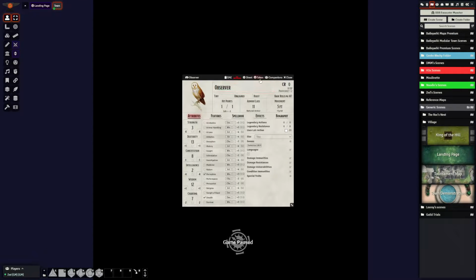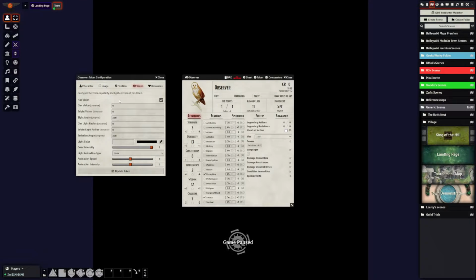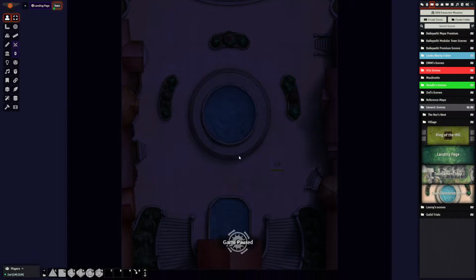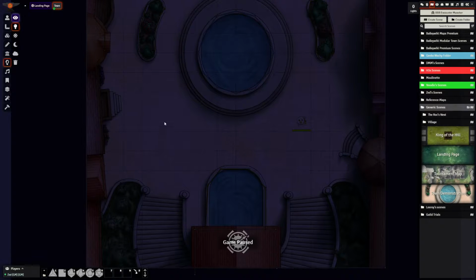Normally this token would have dark vision. We'll talk about dark vision and tokens emitting light in a little bit, but it's just that field here. You can reduce that or increase that as necessary for your player characters and creatures.